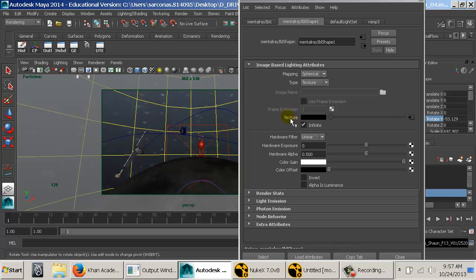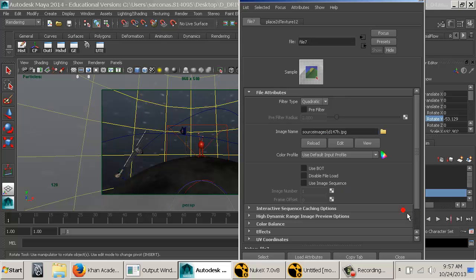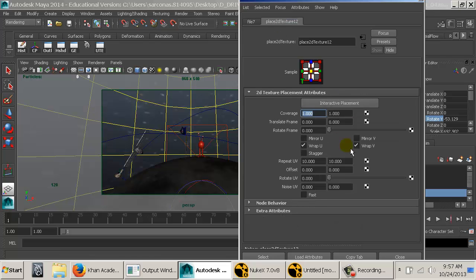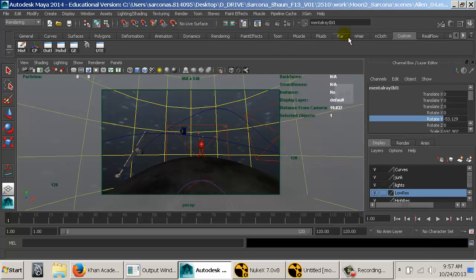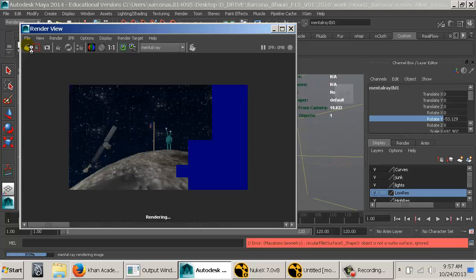One thing I can do to maybe help this along is I'm going to grab that, go to the arrow, click on this one here, which is my file, this is my black. I'm going to click on this top one and go to the arrow, go to the place 2D texture, and I'm going to turn mirroring on. Sometimes mirroring will help get rid of some of those things. Sometimes it'll actually enhance it. So again, we'll render it again and see where we're at.